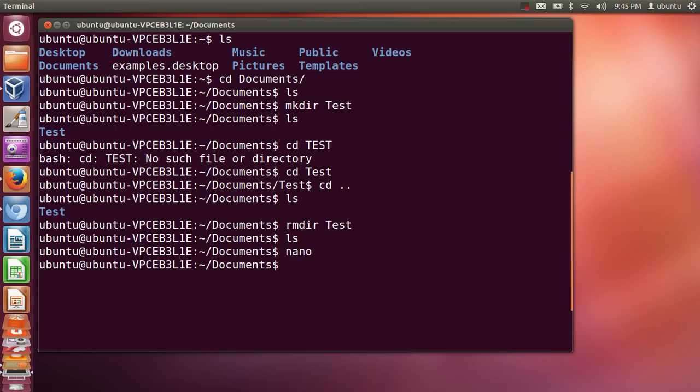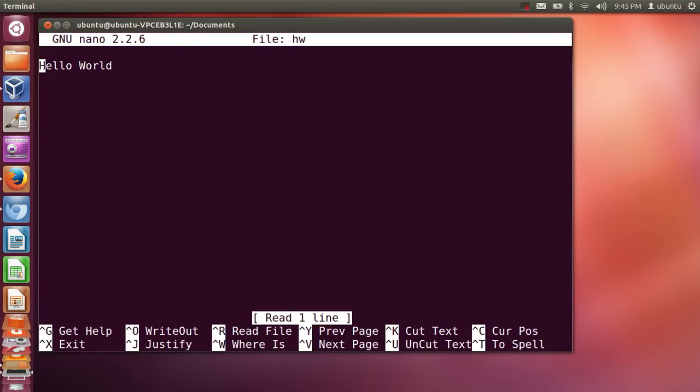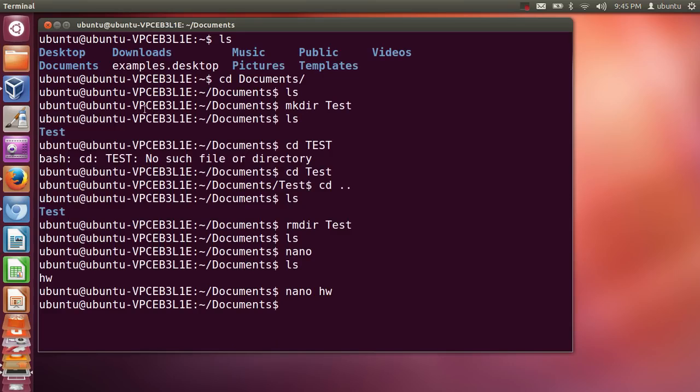Now when I list out all the contents in the documents folder with ls, I can see this file called HW inside my folder. And once again, if I want to see the content of HW, I will give this command, nano HW. So just give nano and then the name of the file you want to open and press enter, and you see we have entered hello world in this text which we have created, and control X will exit.